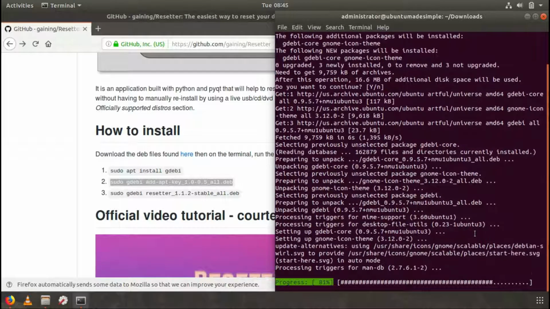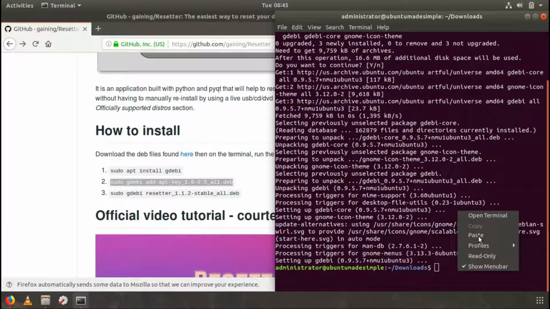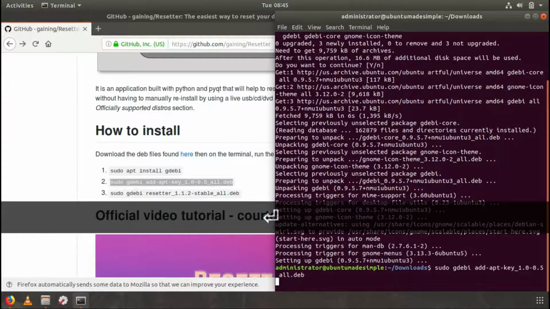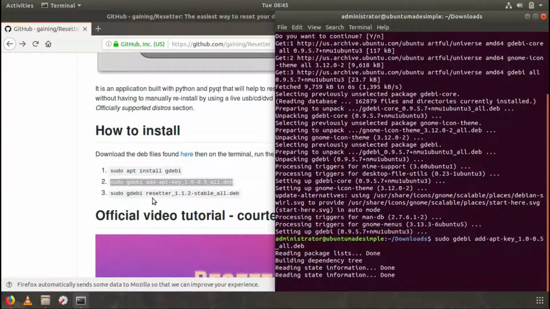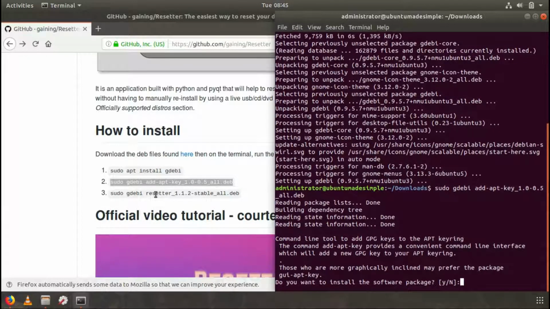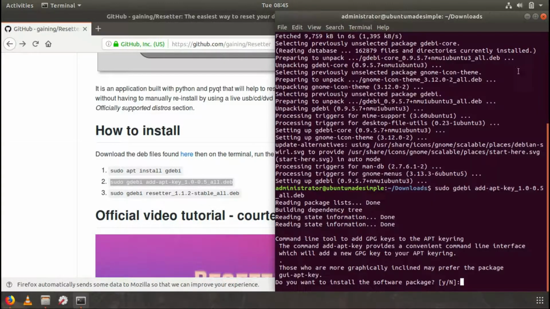It's a very quick process, and depending on how many files and documents and installed apps and settings, it might take quite a while to factory restore everything, which makes sense, and depending on the speed of your computer. So as you can see, we just paste the second command. Now for the third command, you will see here it says resetter 1.1.2 in the commands, but we already have 1.1.3, so we will have to change the 2 to a 3.